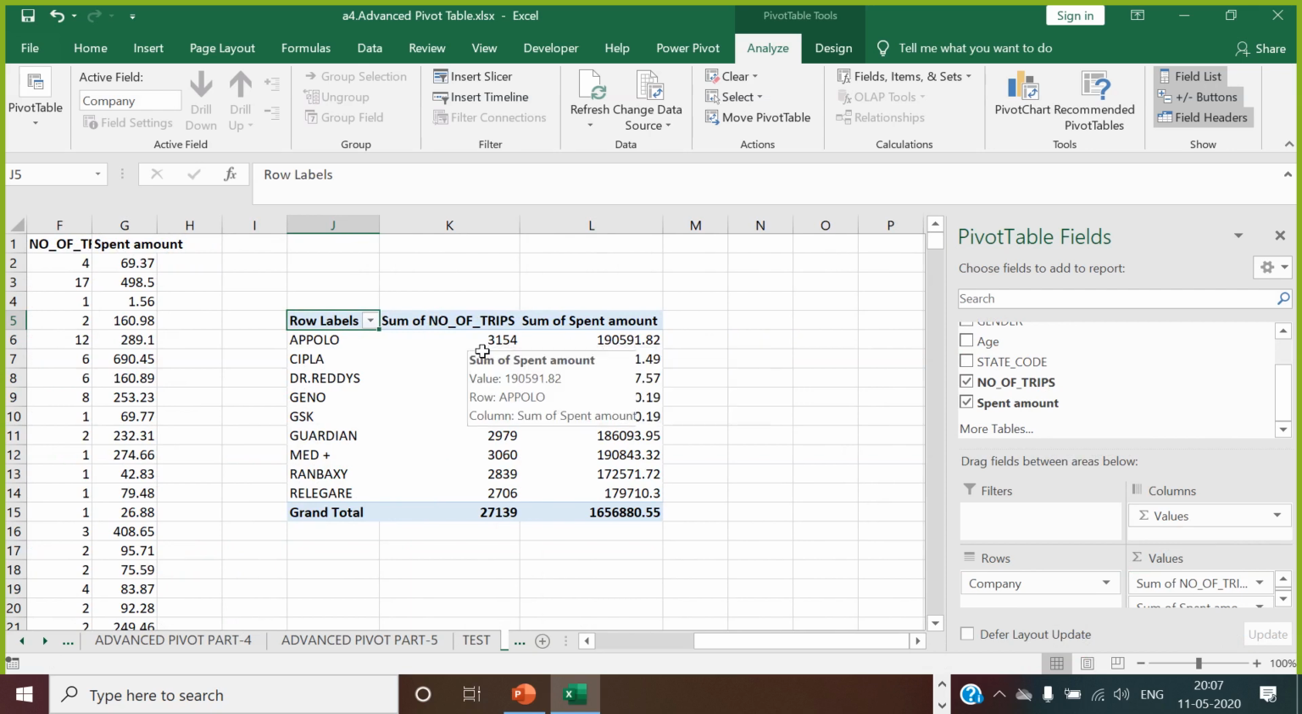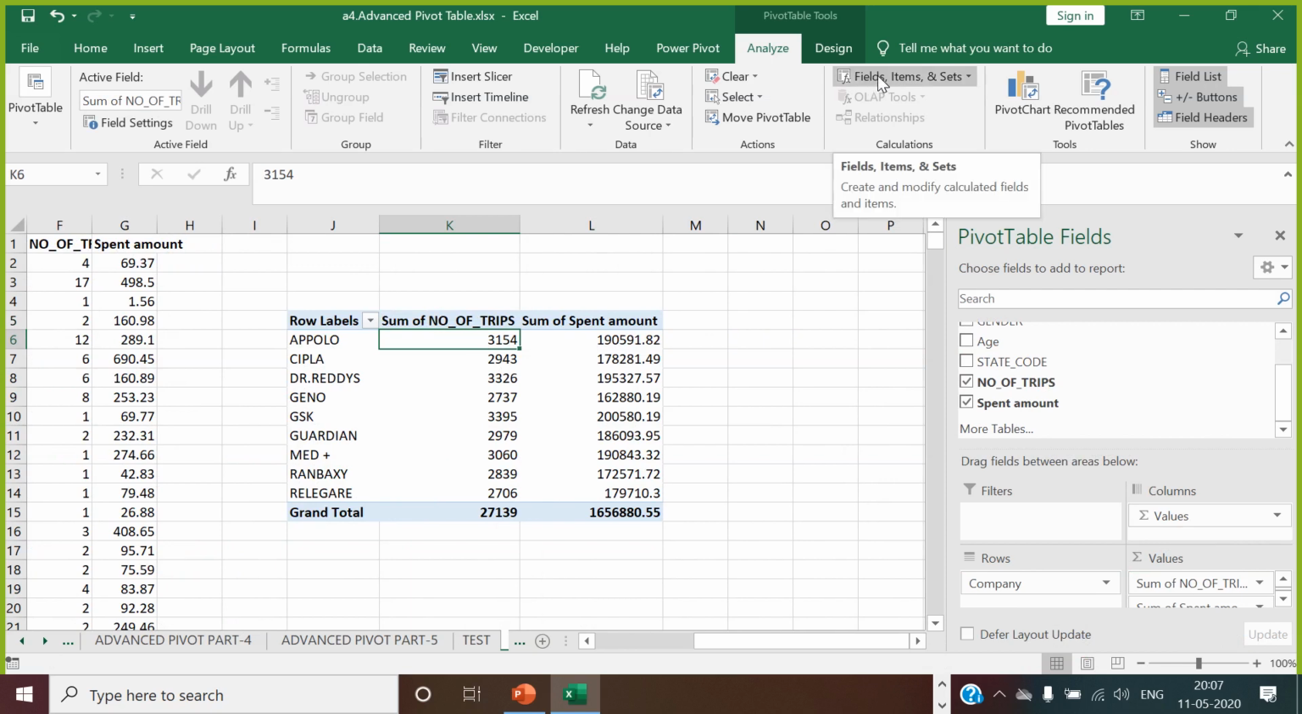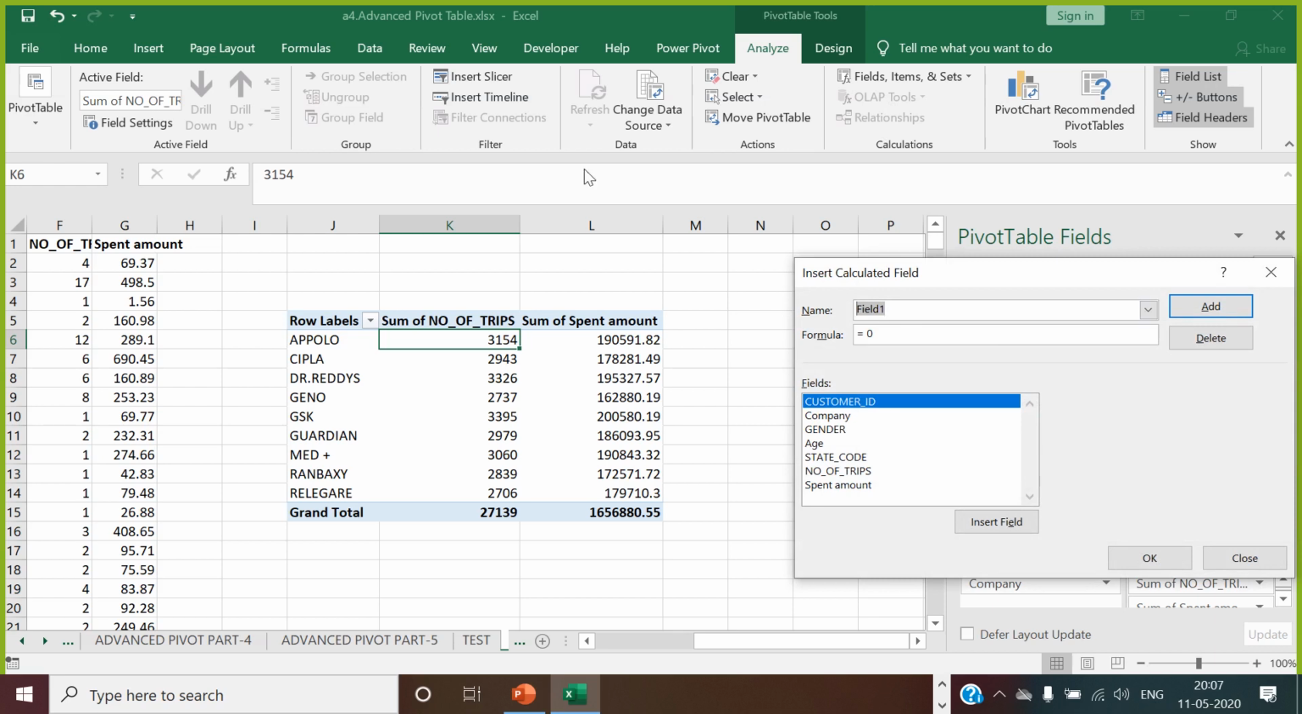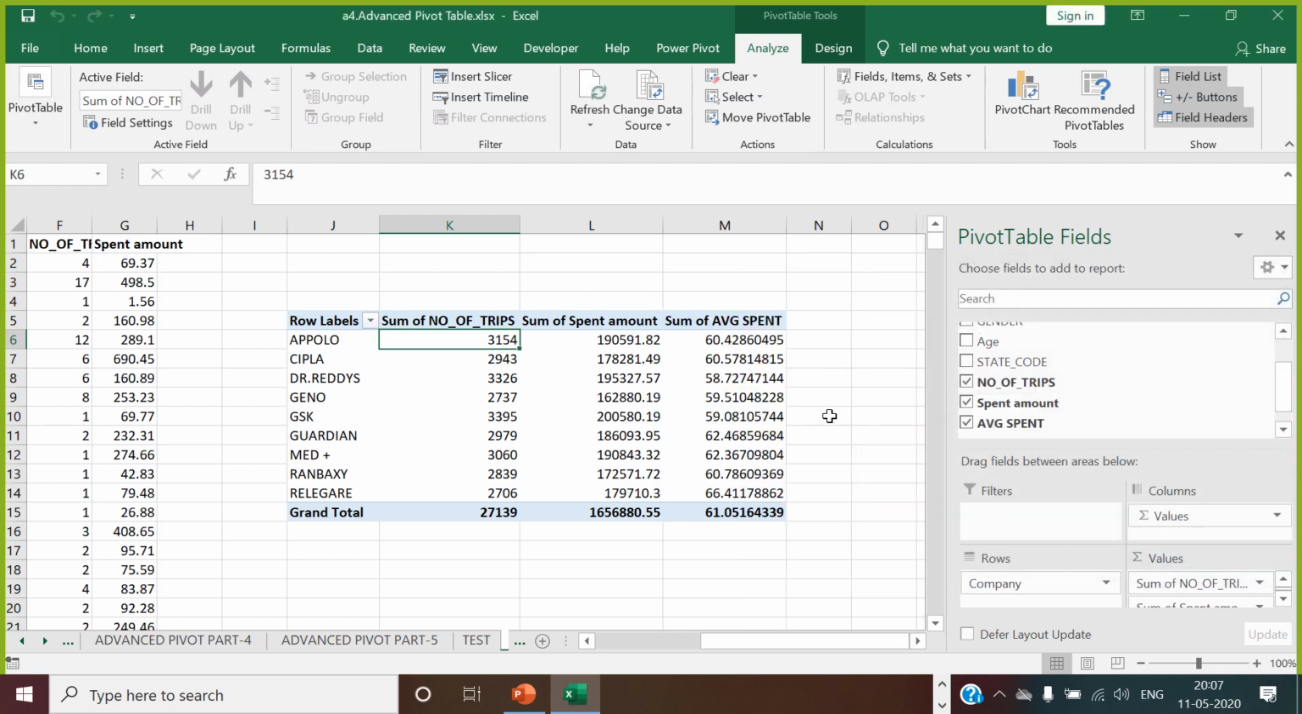How do you calculate that? Select the pivot, go to Analyze. You have an option called Fields, Items. Select this, go to Calculated Field, and write here AVG spend. How will you calculate the average spend? You select your total spend divided by number of trips. You can see it is going to give you the average spend.